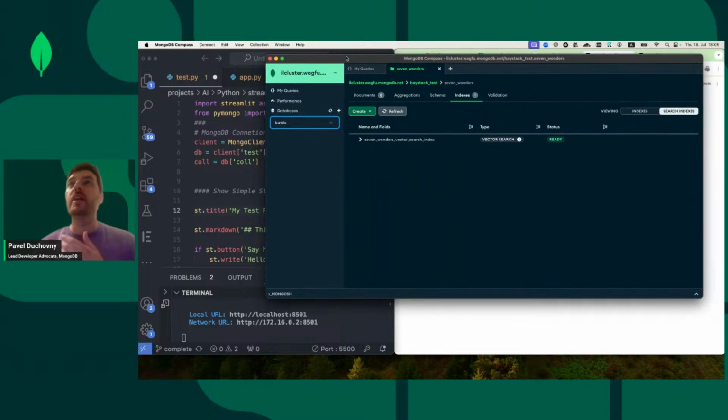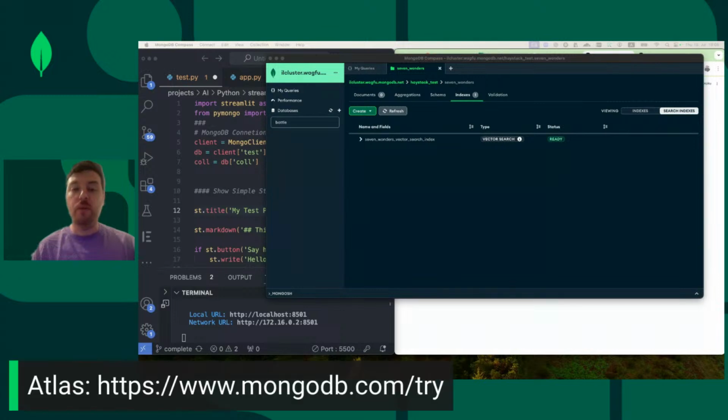If you've never created an Atlas cluster, it's very easy. You're going to go on cloud.mongodb.com, or you can go on mongodb.com/try and initiate your first project.